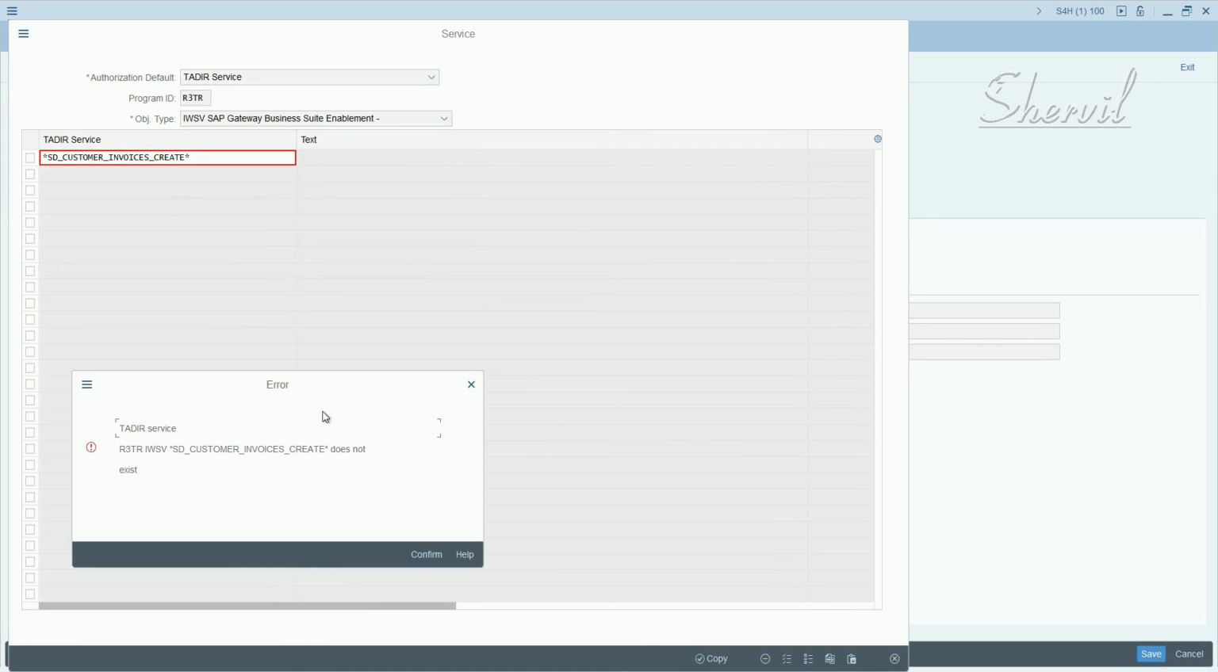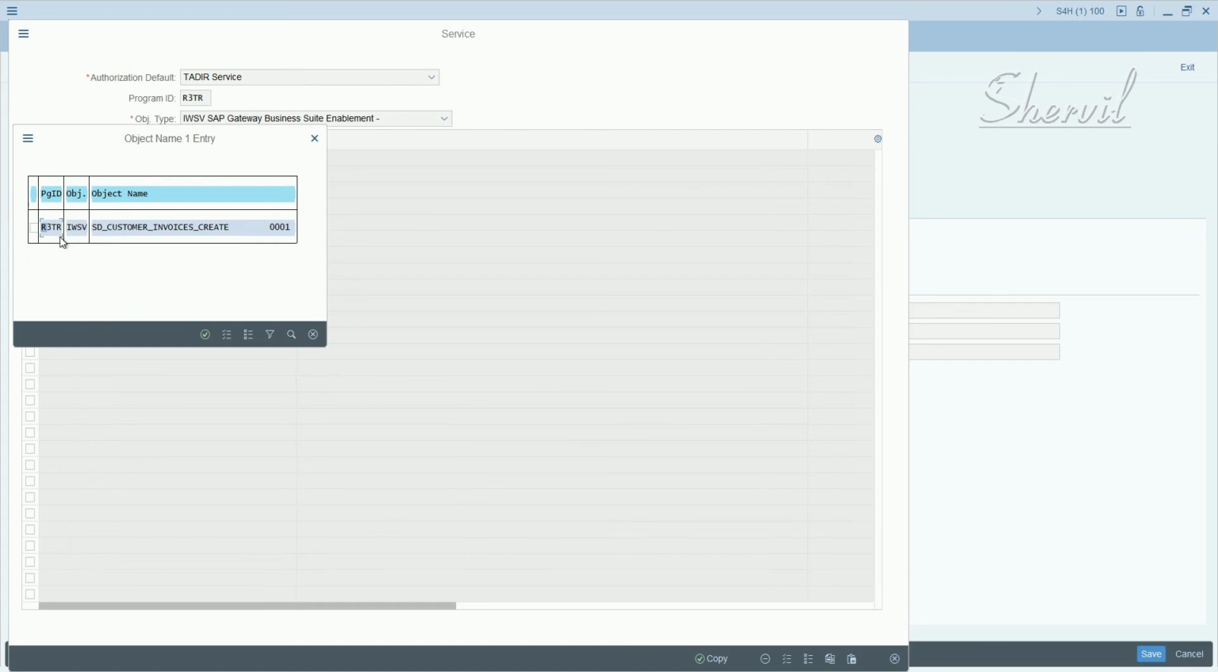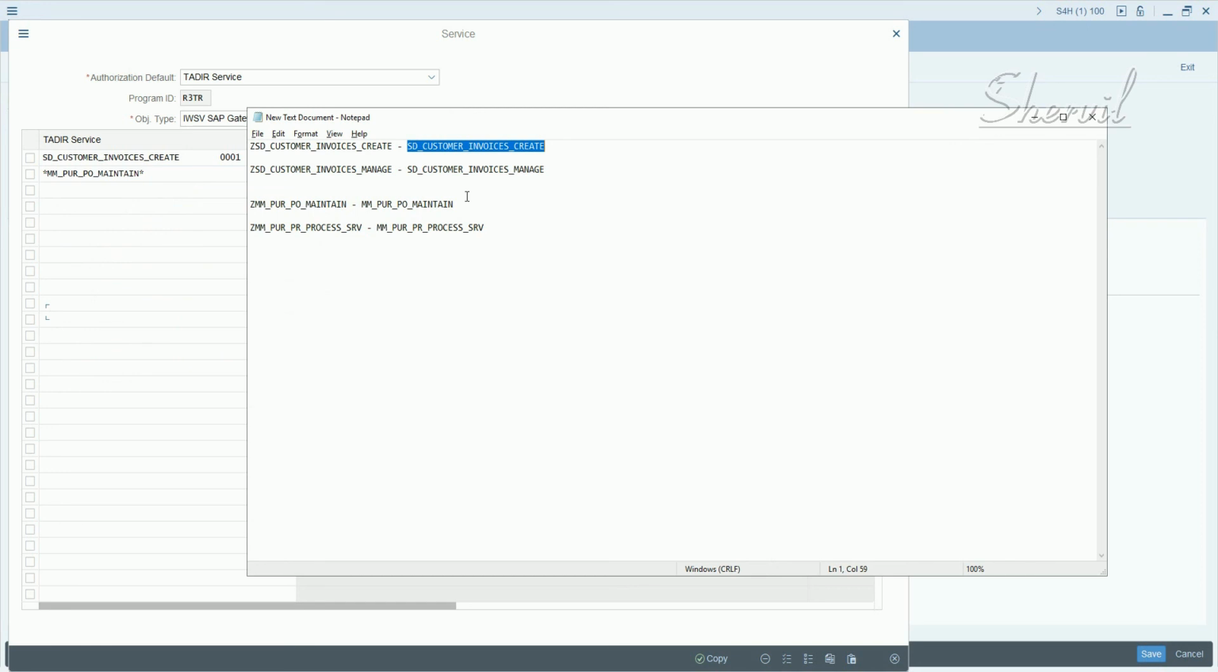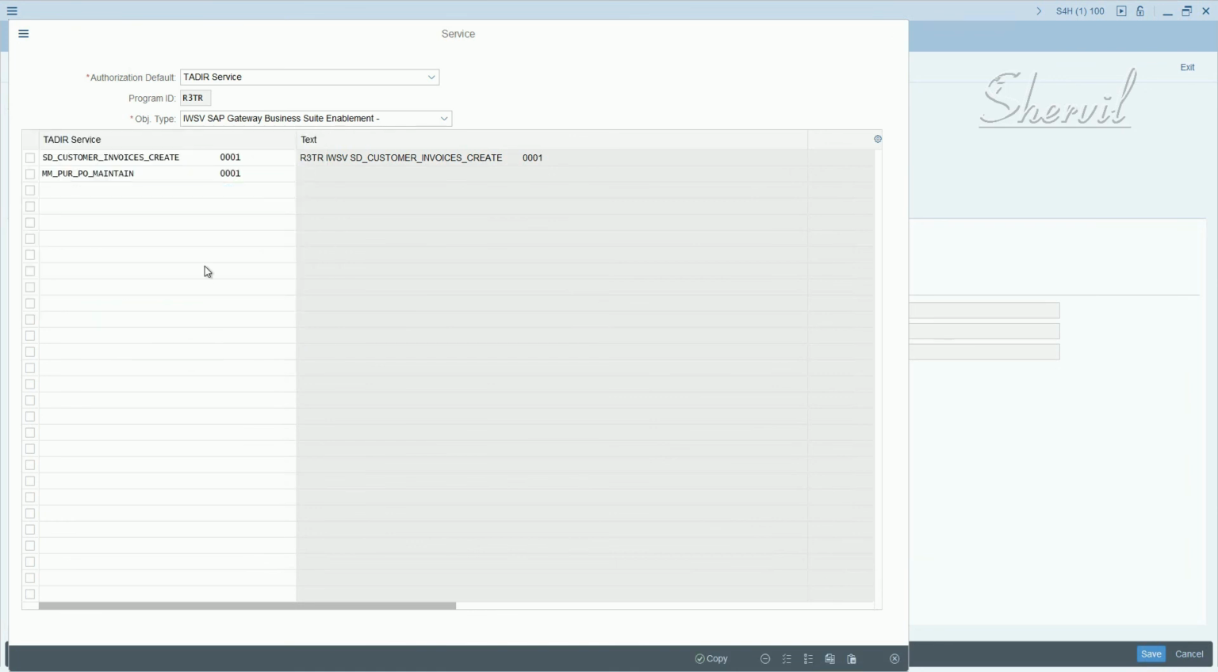Okay, enter. I didn't select it properly. So when you do that, you will get this 0001 in the end. And this is the entry you get. Similarly, you can go and select the other OData service, this one. Then search for the OData service for that particular app. Hit the enter key. Say copy.